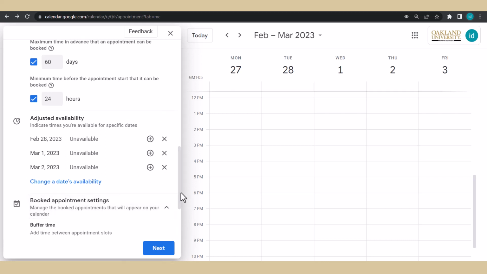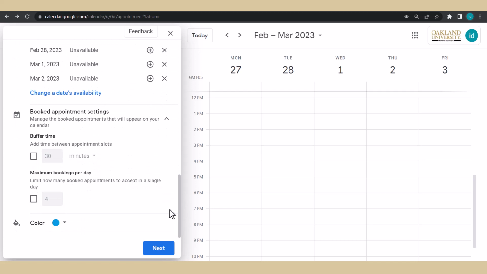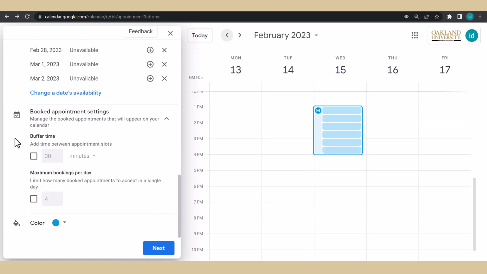Under Booked Appointment Settings, you can add buffer time and maximum bookings per day. Buffer time allows you to add space between your appointments. Just note that this will adjust your appointment start times, and you may end up with fewer appointments than you expect if your time block isn't very long. For example, a 2-hour block of time could fit 4 half-hour appointments, but only if there is no buffer time. If you add 10 minutes of buffer time in between your appointments, you will only fit 3.